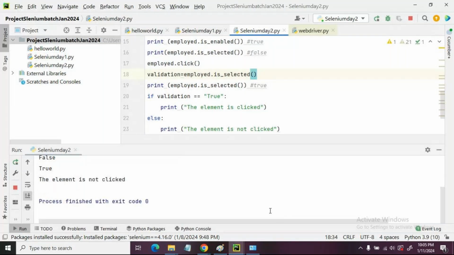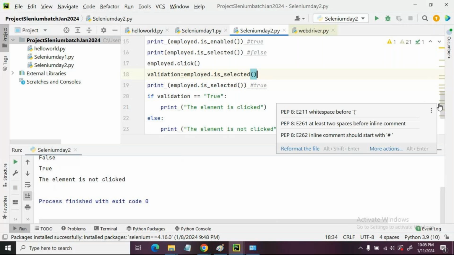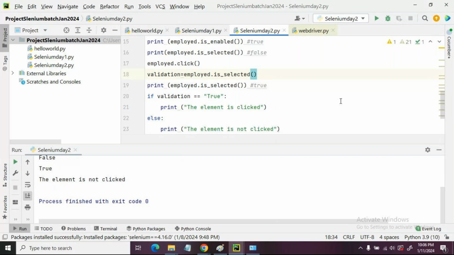See, element is not clicked, it is coming. Validation, because I have checked it here. Oh, okay. No, element is not selected. It's true only, right? Yes. I'm sorry, it should not be this one, right?